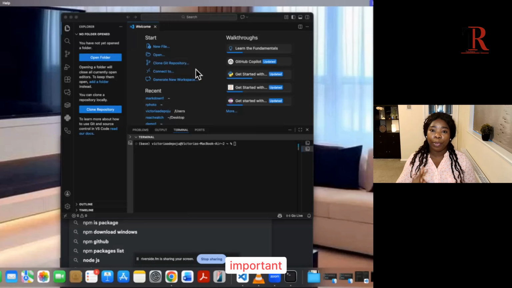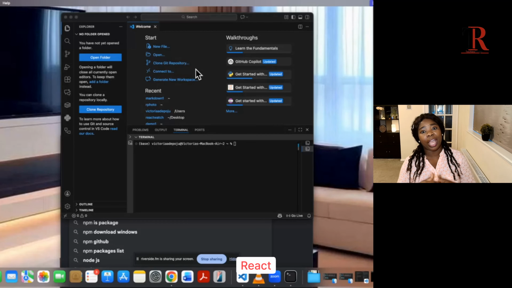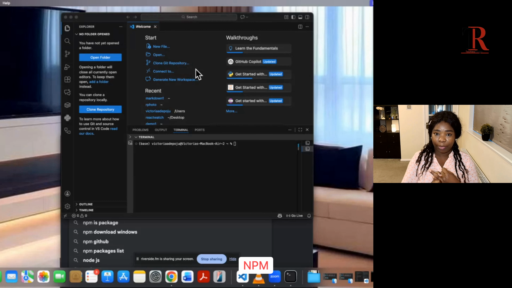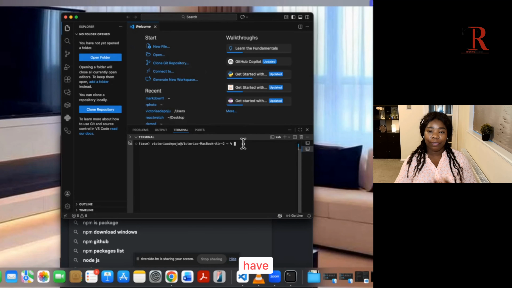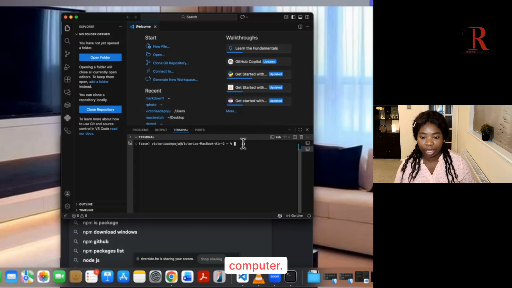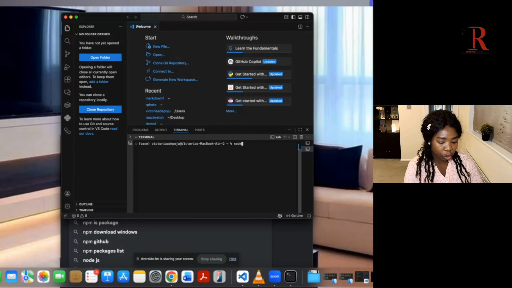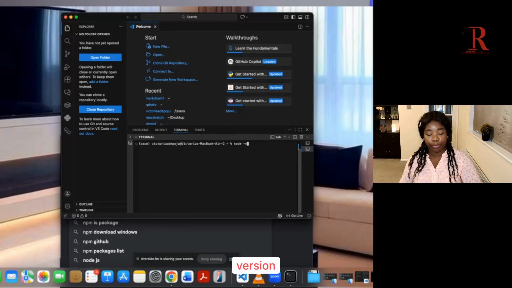There are two important things to note before you start your React project. You have to have Node.js on your computer, and you have to have Node Package Manager, that's NPM, installed on your computer. Those are the two most important prerequisites. So let's check if we have Node.js and NPM installed on this computer. And if we don't have it, we'll head over to Google both of them, and install on the computer. So node space dash version, or dash v.